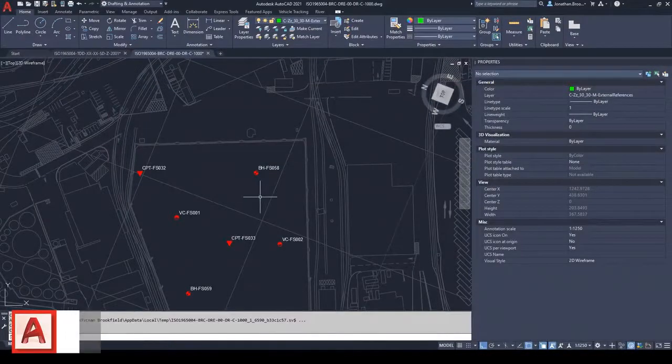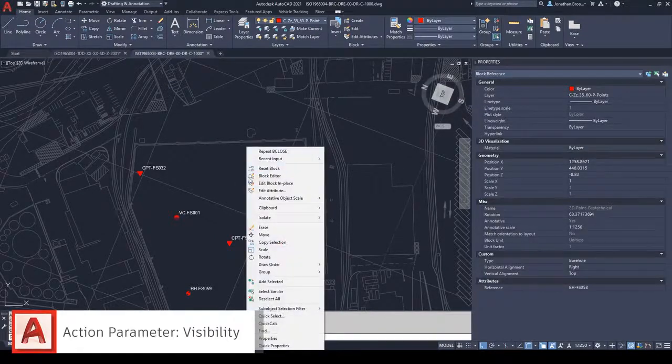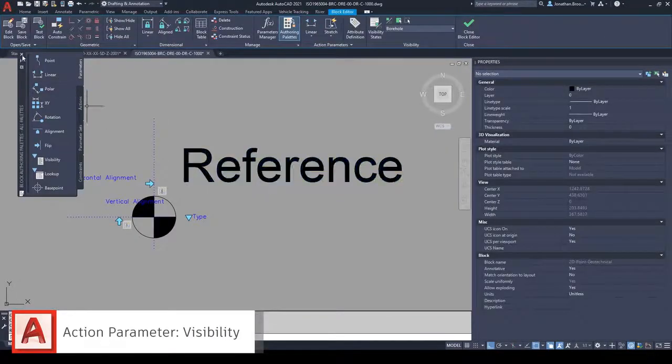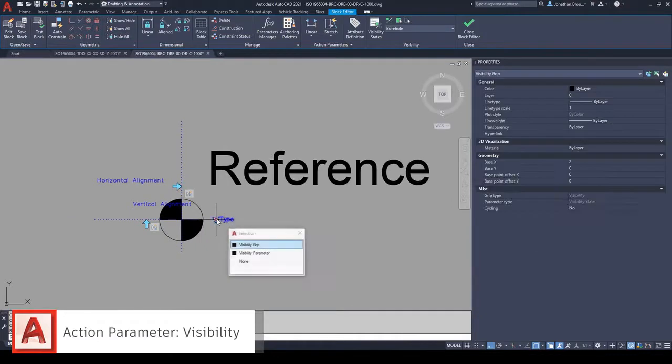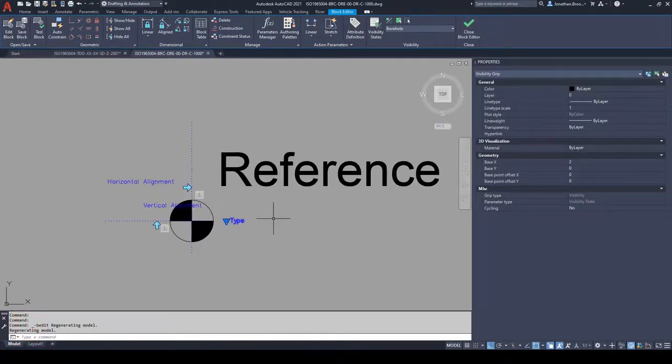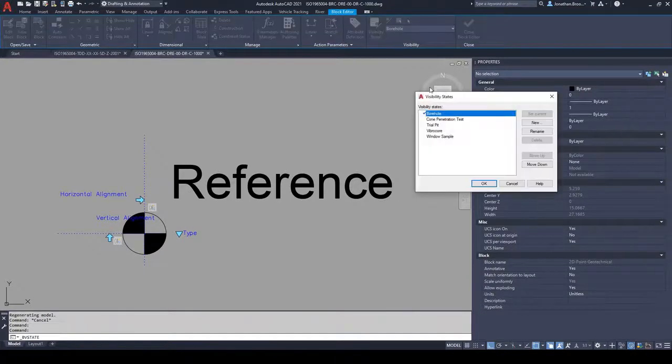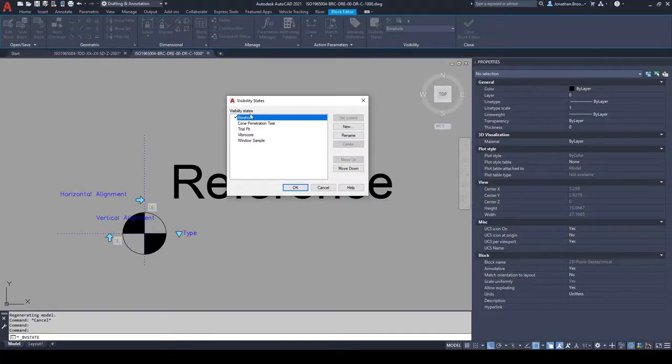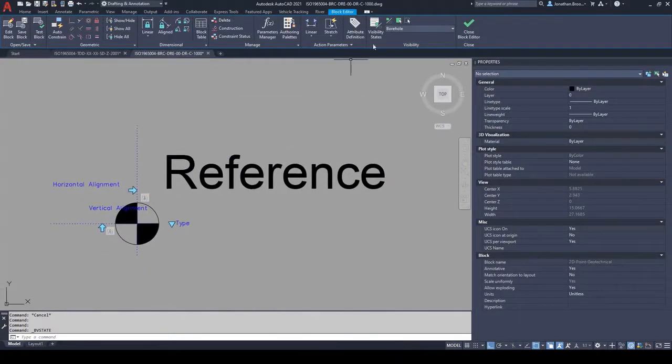One of the most commonly used action parameters is the visibility function. Having multiple visibility states inside of a block allows users to change the appearance of a symbol or object by selecting the appropriate visibility state from the drop-down menu when working in either the model or layout spaces inside of AutoCAD.